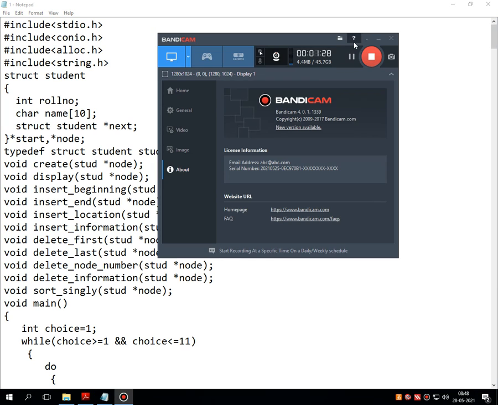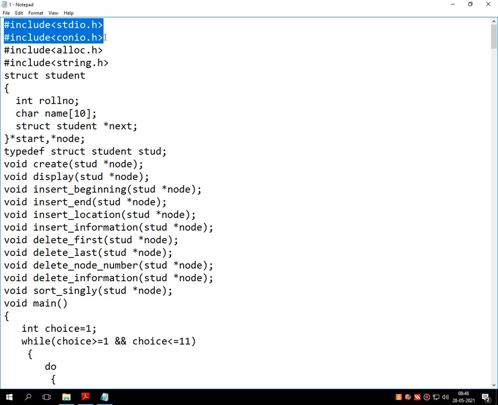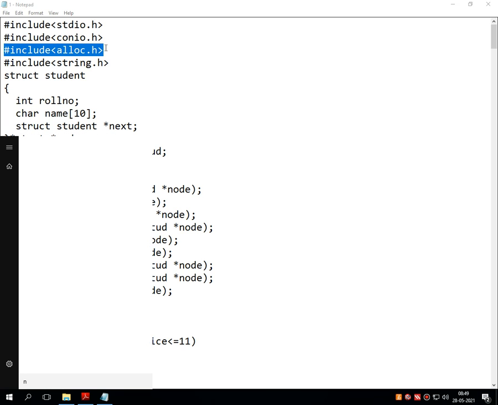As you can see on the screen, this program consists of various logical implementations of the single linked list, where you will find something new compared to all the previous programs. The first two lines are very basic, the initialization of basic library functions. Then I have included one new library, alloc.h.